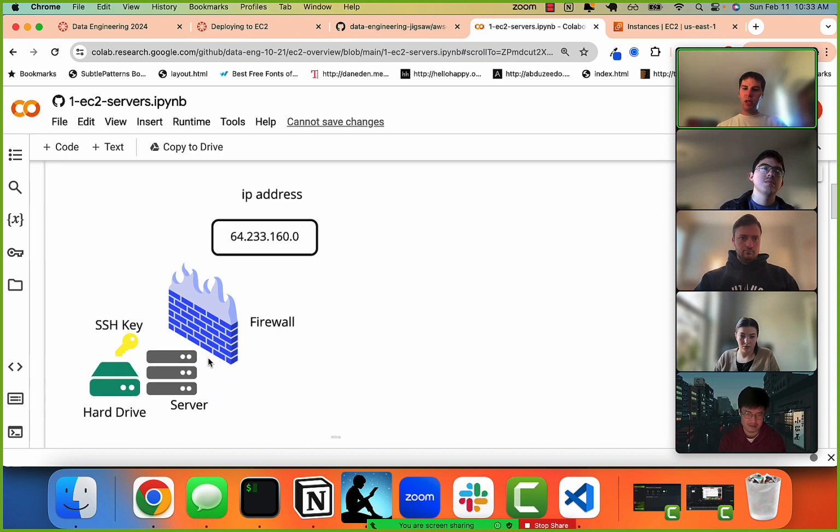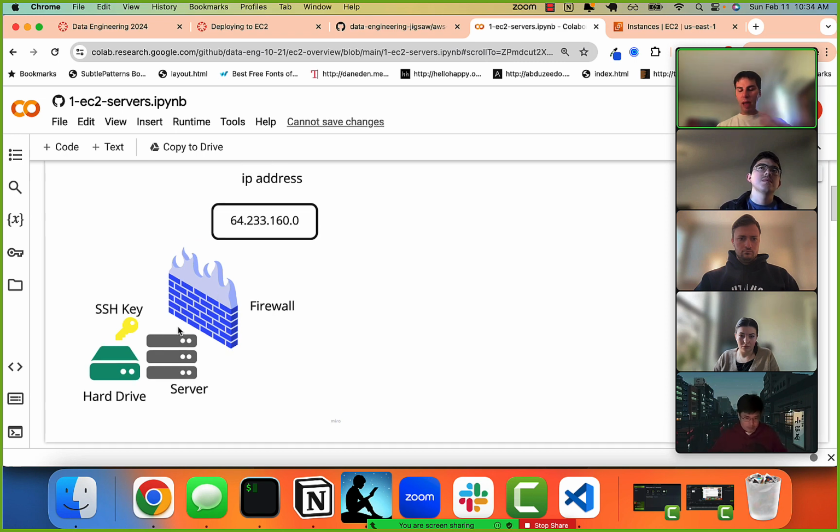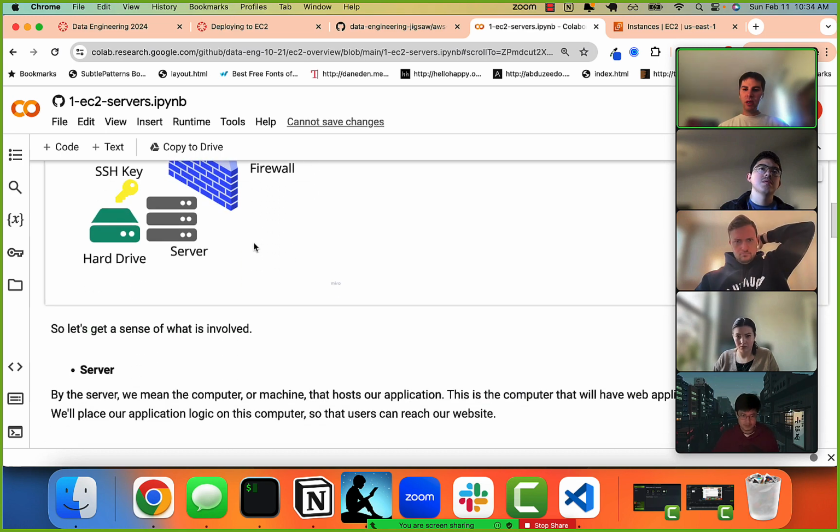All right. So when we boot up an EC2, you can really just think of multiple different components of it. There's the server where everything's running on. There's the hard drive. There's the SSH key, which allows us to access the server through bash. There's the firewall, which specifies the various rules. And then there's the IP address, right, which is where this computer is actually located.